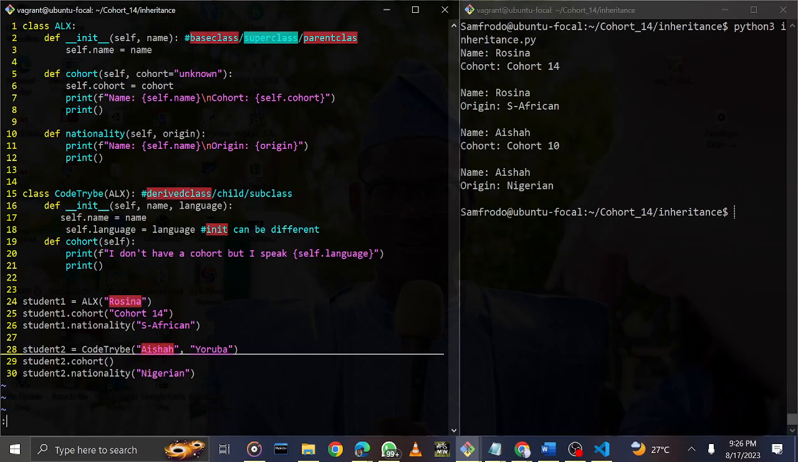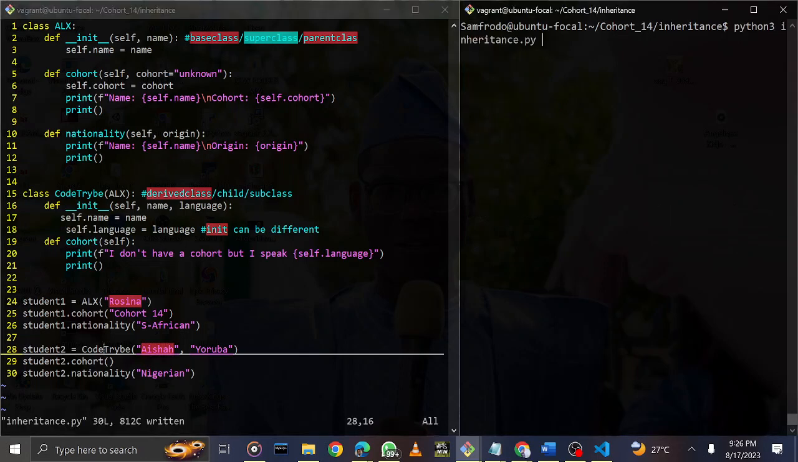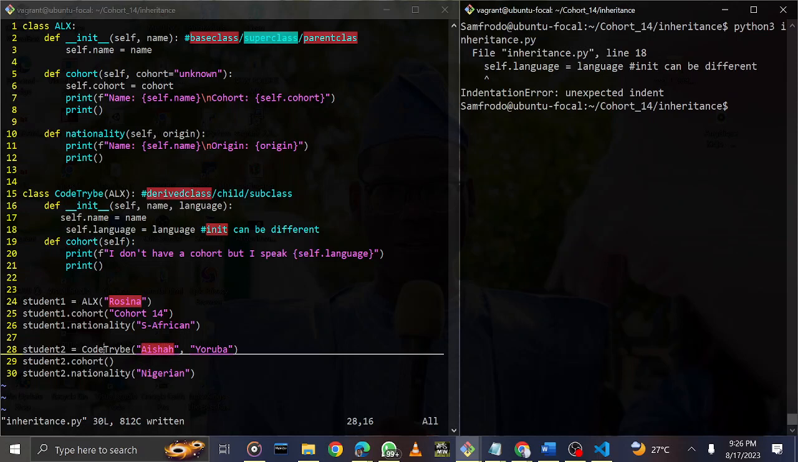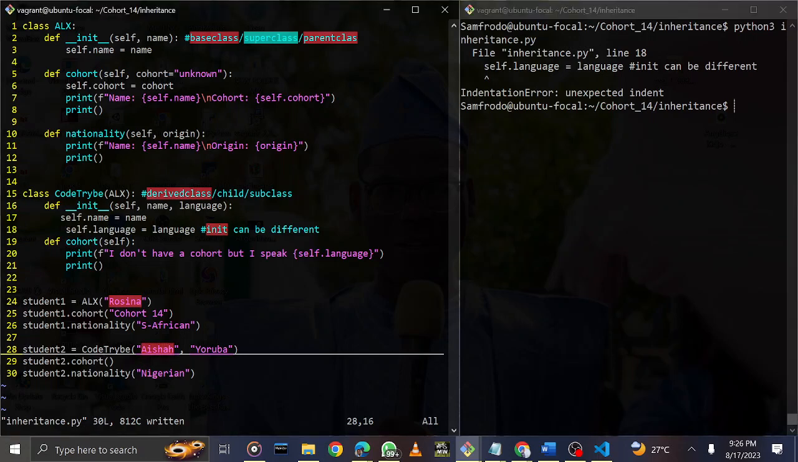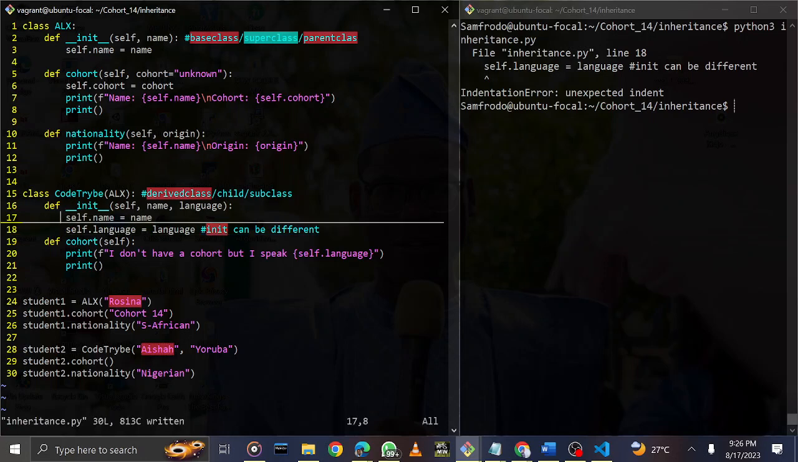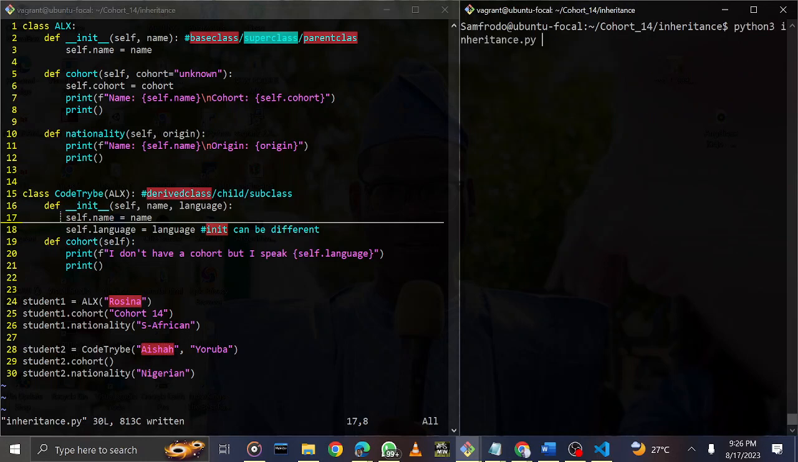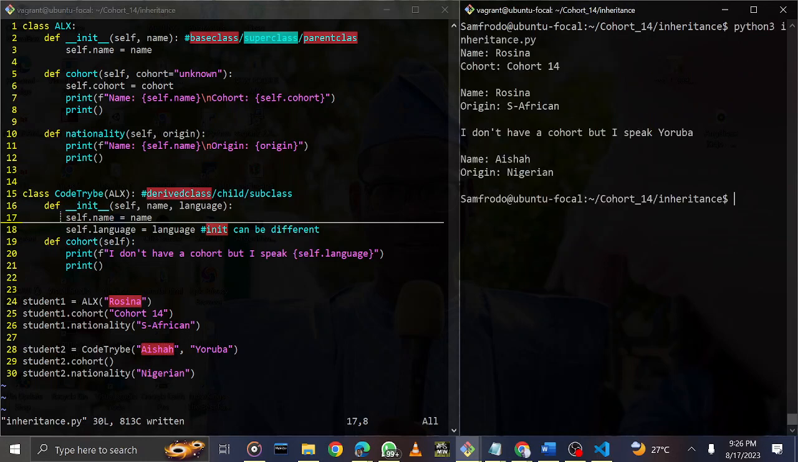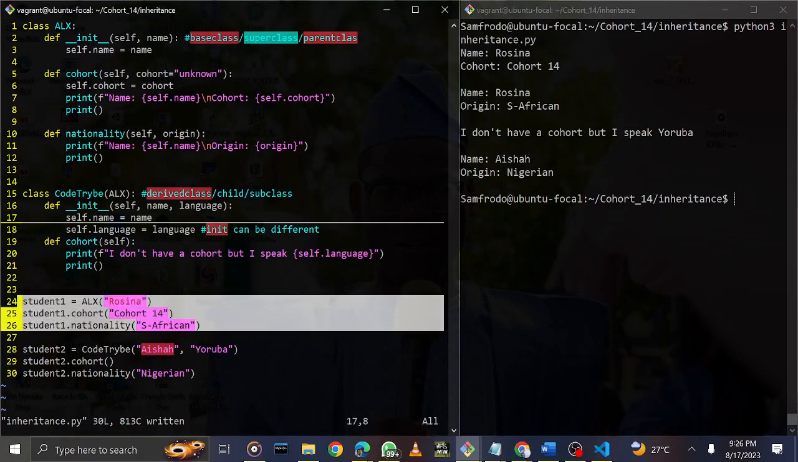Alright, so let's go and let's see if we are going to get errors or not. Wow, we have errors. It says line 18. Where is line 18? Self.language. Okay, I think indentation error there. Okay, it's this self that is wrongly indented, and it's the other one that is being flagged. See life. Okay, it says that name is Rosina quote 14, then name and origin. This for ALX, which is line 24 to 26.